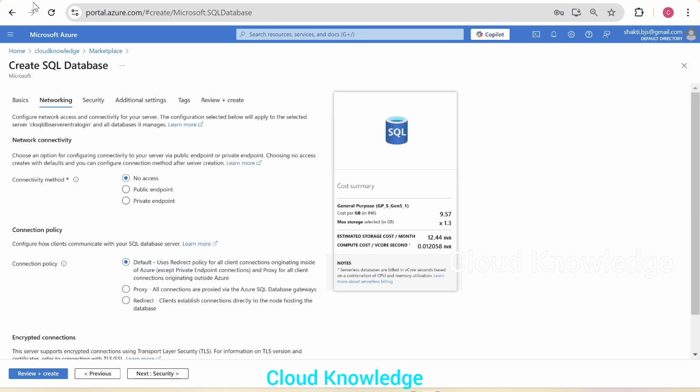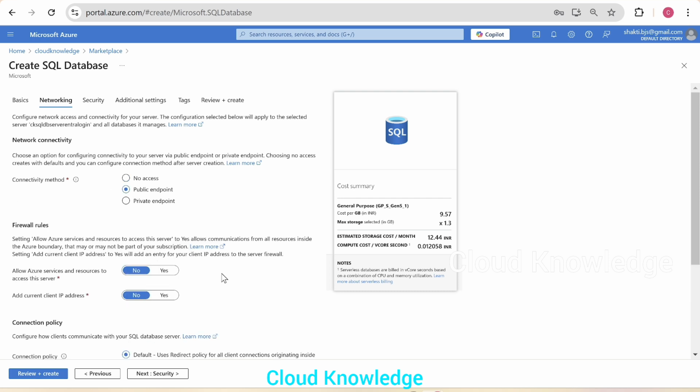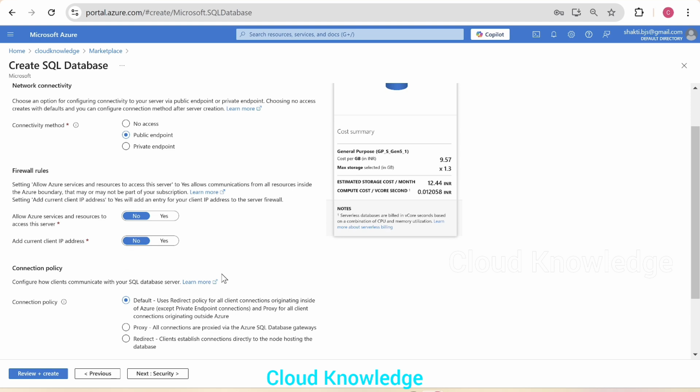So we'll click on networking. In the network connectivity, we'll set the connectivity method as public endpoint. So that we can connect to this database using our Entra ID admin, the firewall rules will allow Azure services and resources to access the server. We'll click on yes and we'll add our current IP address. If you miss this step, later on also you can go to the network settings of your database and select it. So yeah, this is done.